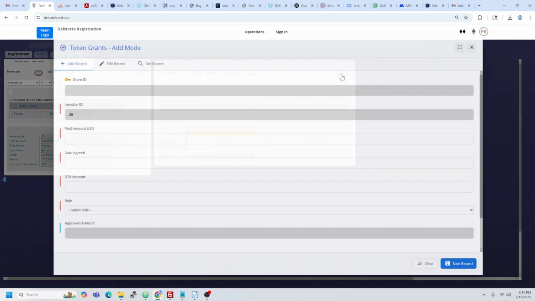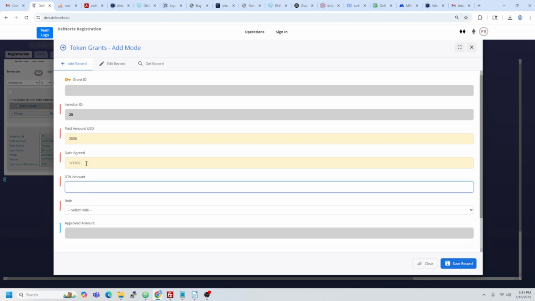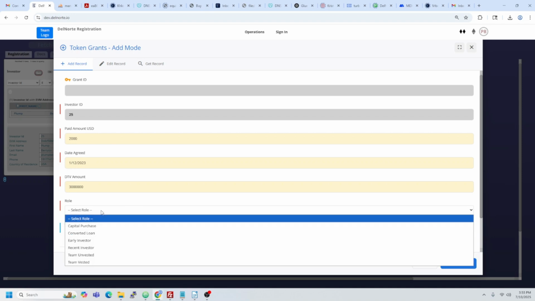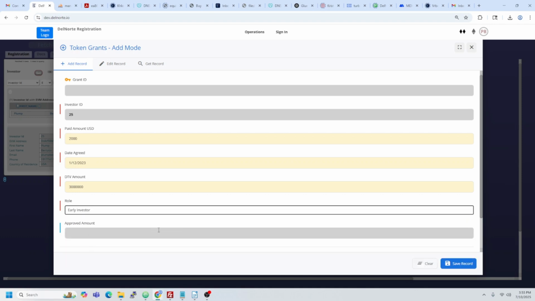So if we go into the Google form mode for token grants, you can enter what you paid, and you can enter the date if you remember it. Enter some reasonable date. You can enter the amount of DTV you believe you're owed, right? And then we confirm that on our end under where it says approved amount, right? You can't change that. Then you select your role. Was it a capital purchase, an early investor, a recent investor? Most of you guys were early investors. So you click Save Record. And that's it.